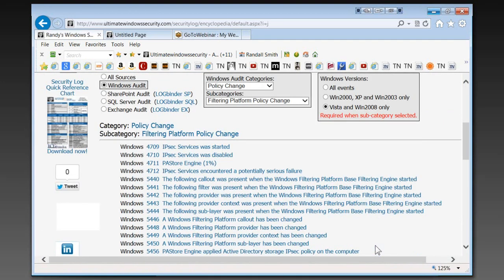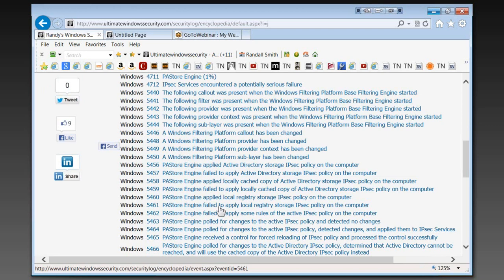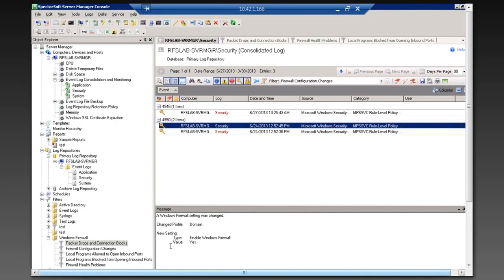Remember how I was saying that Windows will dump out every single time it starts up, all of the configuration settings, every last rule of the Windows Firewall. And these are the events that do that. The following callout, the following filter or provider was present when the Windows filtering platform base filtering engine started. And so when you look in your security log, you're going to see gobs and gobs of those events. Let's see if I can show you an example of that in our lab.